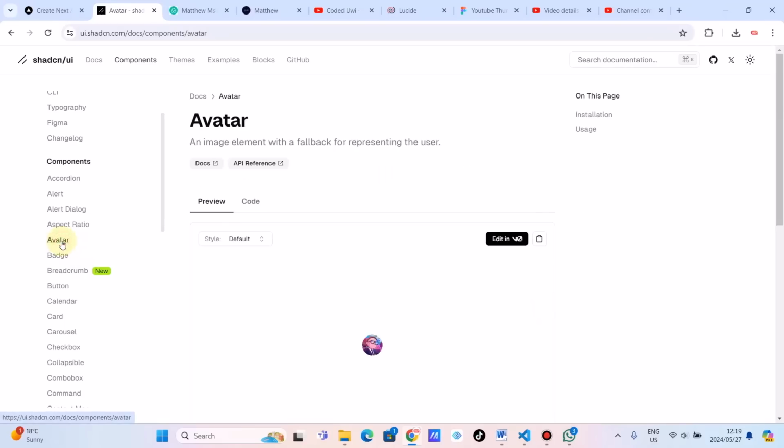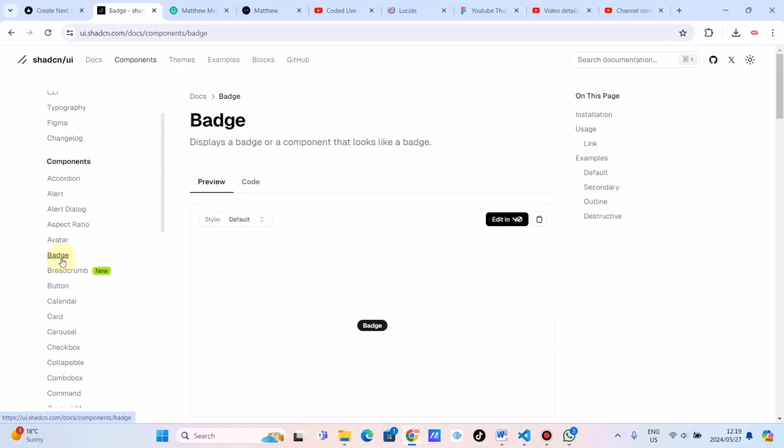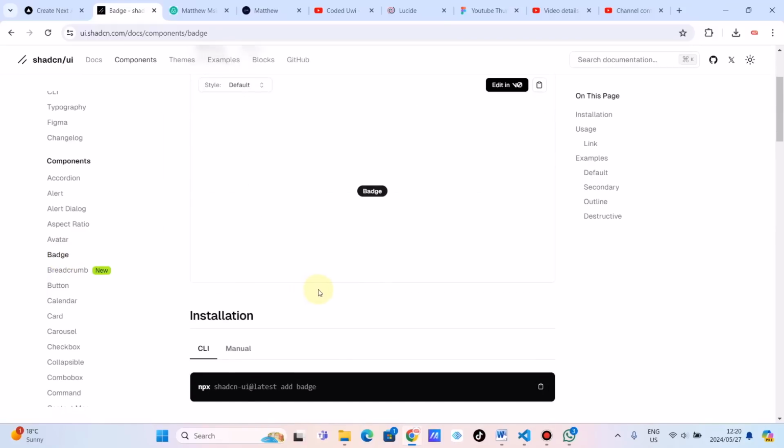We are done with an avatar. It was a very nice, short and sweet one. I think also the badge is going to be very quick, nice and straight to the point.